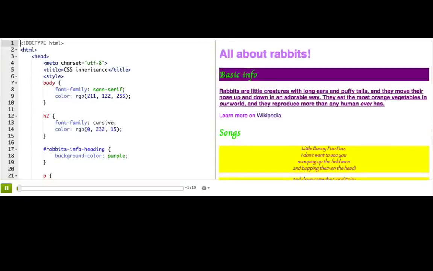Now that you've seen a bunch of properties, I want to point out something that you might have figured out yourself already, a concept called inheritance. Some CSS properties are inherited, which means they get passed down to all the children tags underneath them. For example, the font family is an inherited property.